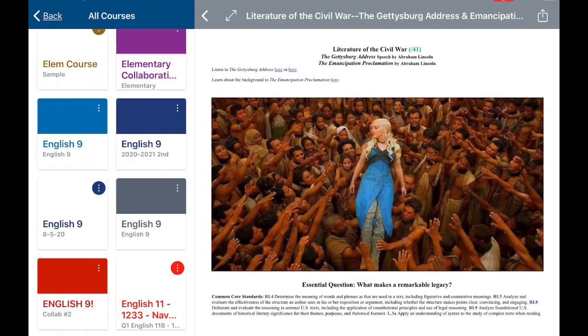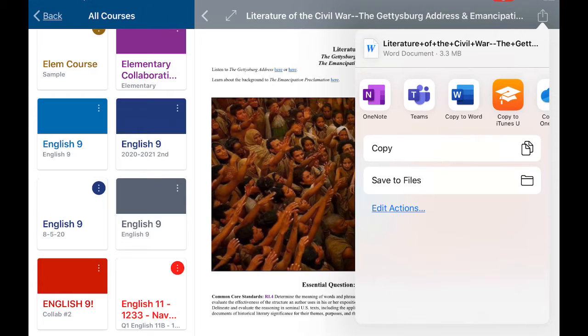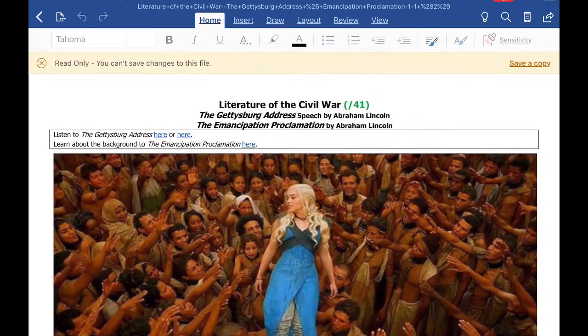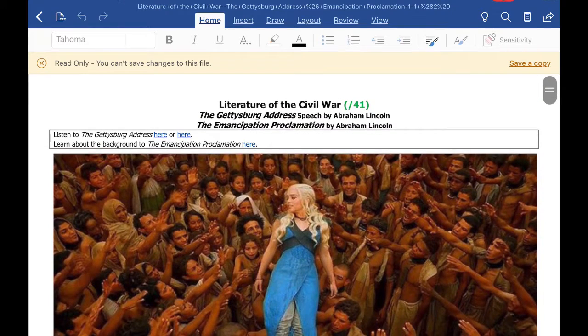So to download that to Word, which is also going to be in my OneDrive so I can submit it later, I'm going to choose the share arrow up in the upper right and then choose to copy it to Word. Once I do that, I've got the Word application installed here. It actually won't let me type anything in here until I make my own copy of it.